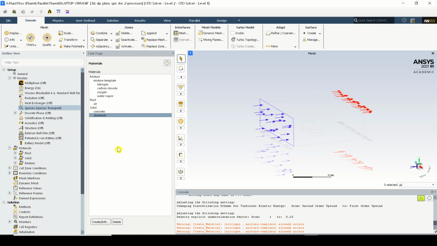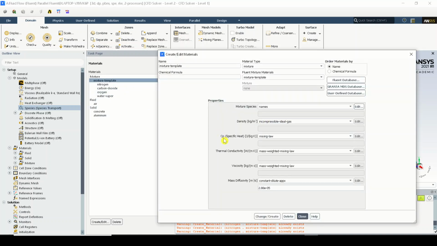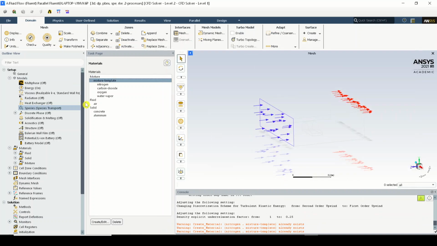Clear? So what have we done in this video? We have added carbon dioxide material into the fluid. From the fluid, we have pushed it into the mixture template, and after that we have modified the properties of the mixture template, that is the thermal conductivity and viscosity, and after that we have added a new material called concrete. All right, so let us take a pause over here and let us move to the next video.